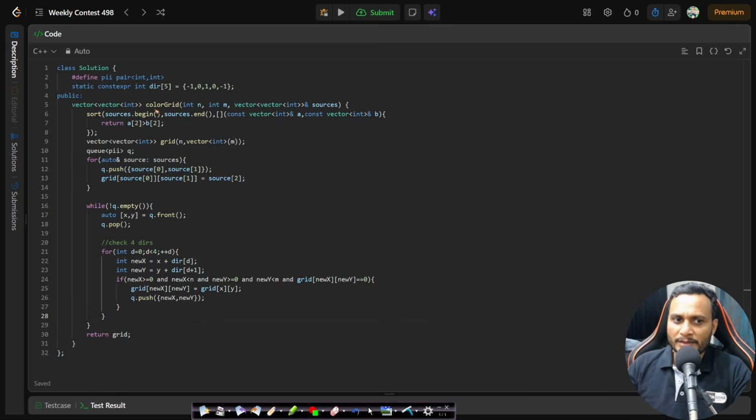Okay, now once we see this code color grid, we will be taking all the sources with the dimension, rows and columns, and the first thing that I will do is sorting. So I will be sorting the sources in descending order of the values, that means the value of the color. And after this I will create a grid which will contain my answer, which I will be returning at the end by coloring the entire grid.